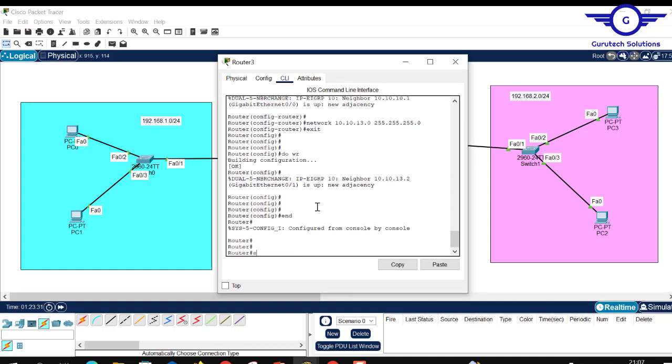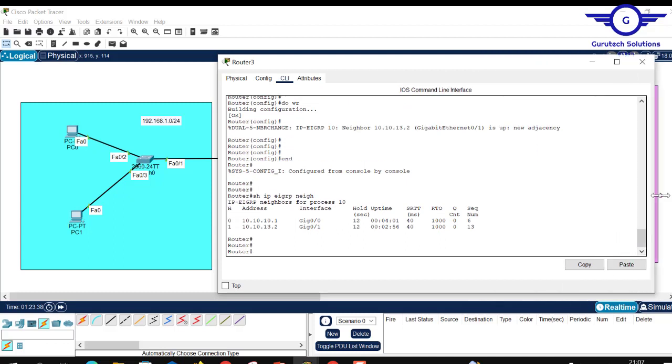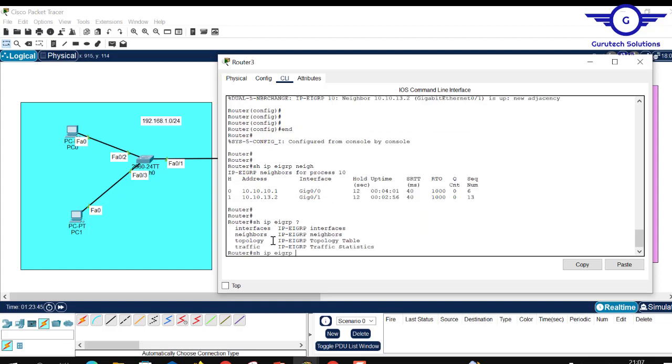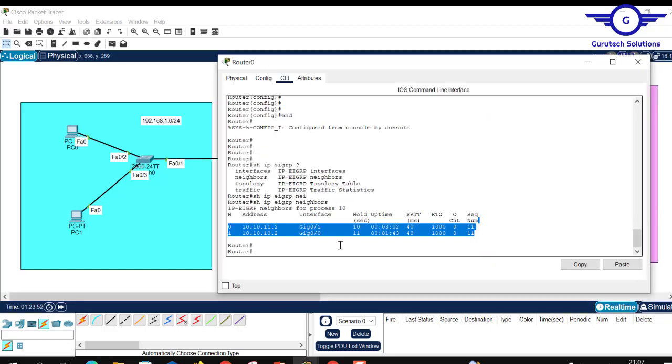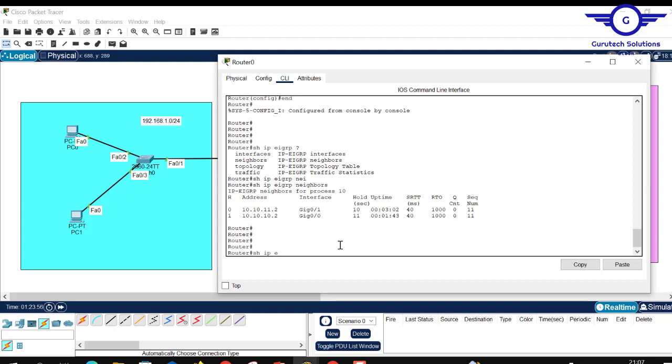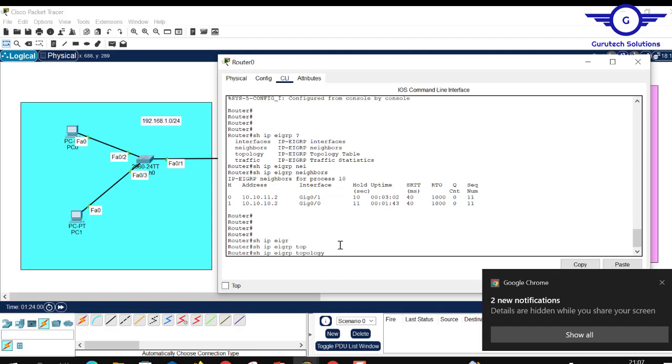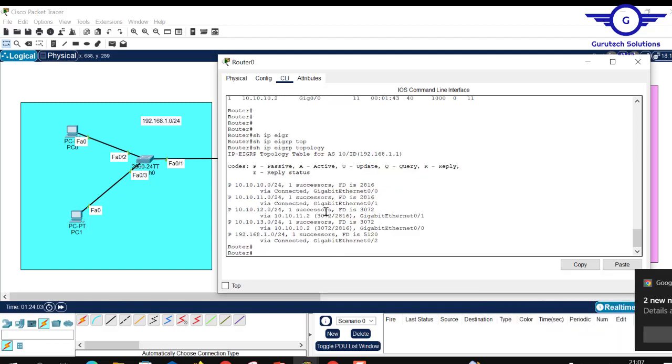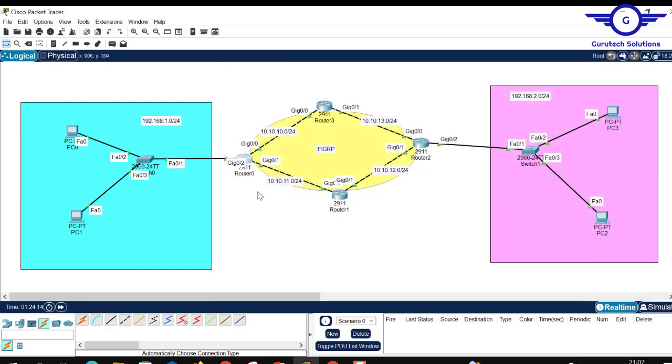Show ip eigrp neighbor. You see, it also has two neighbors. And show ip eigrp topology. No, let me go to this router that was bringing a lot of confusion here. Show ip eigrp topology, and you can see it has just the information about the neighbors. So as long as the two neighbors share one point of contact, they'll automatically know the status of each other.